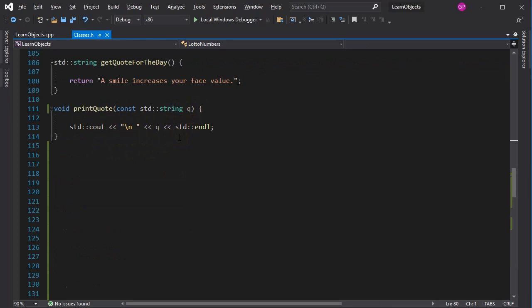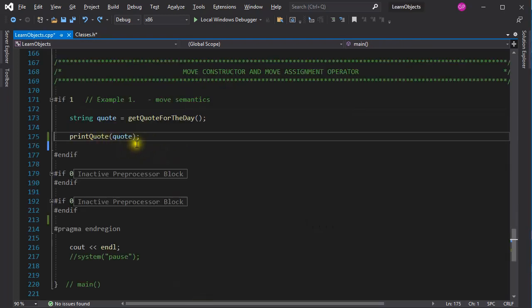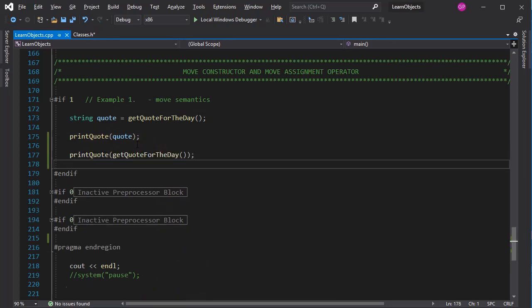Of course, we can avoid the copying here if we use a reference instead. However, we still have a variable here that is redundant. We could simplify the code like this. The argument of printQuote is now a temporary object. It is the object returned by the getQuoteForTheDay function, but it is not assigned to a variable. A temporary object like this is called an R-value. The quote variable here, on the other hand, is an L-value.